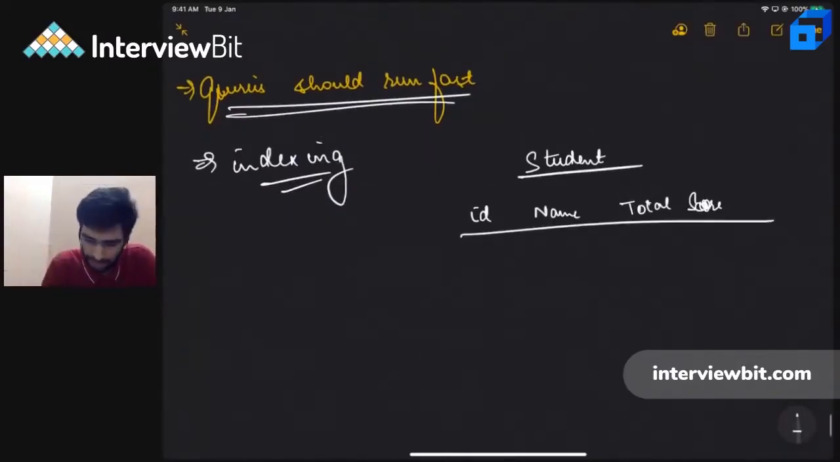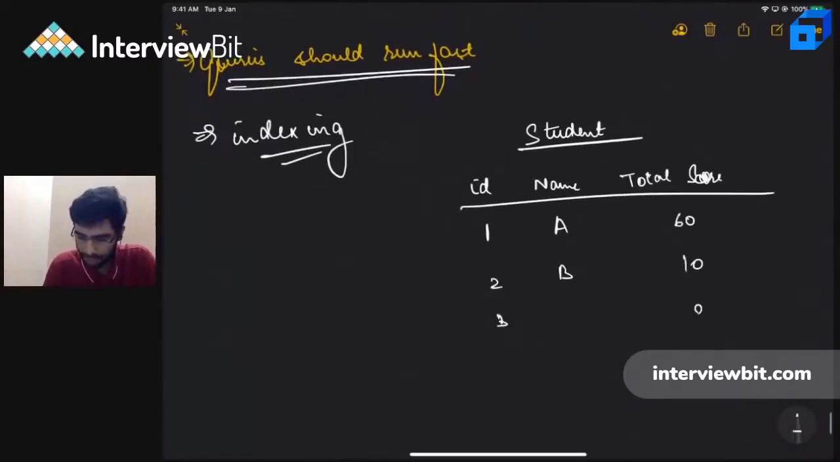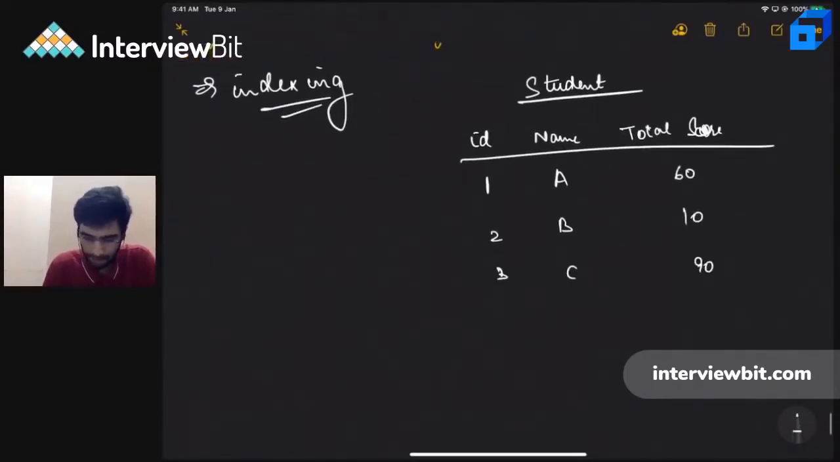So suppose there is an ID 1 student who has name A and whose score is 60. Then there can be 2, whose name is B, whose score is 10. Then there is 3, whose score is 90, and let us say his name is C. Then there is 4, whose name is also A. It can happen that 2 people have the same name. Then his score is 80. Then there is 5, whose name is L, let us say, and his score is 5.